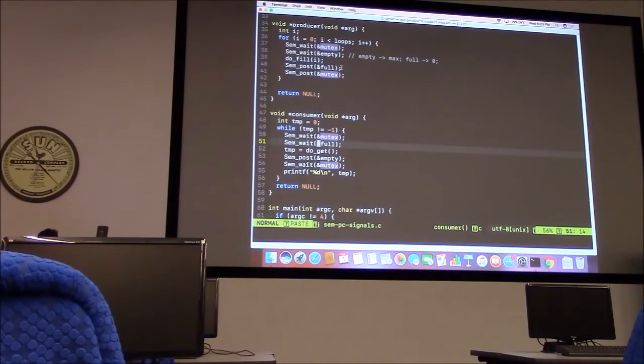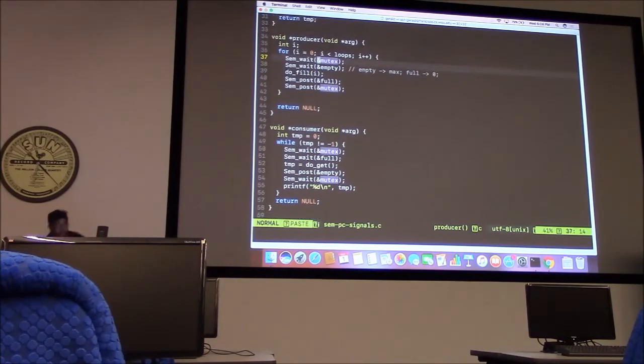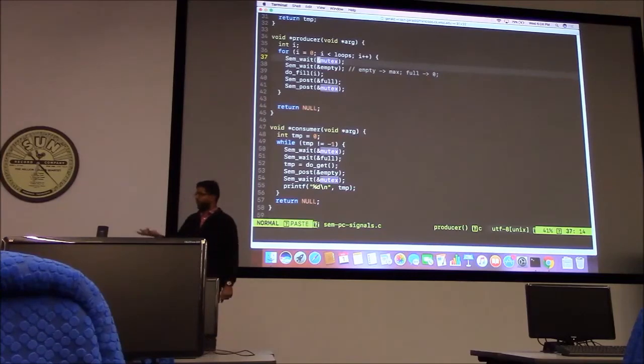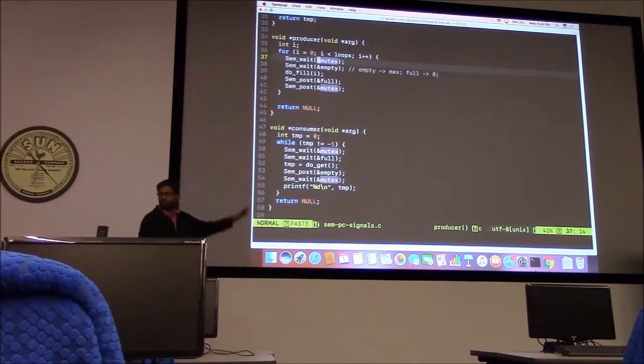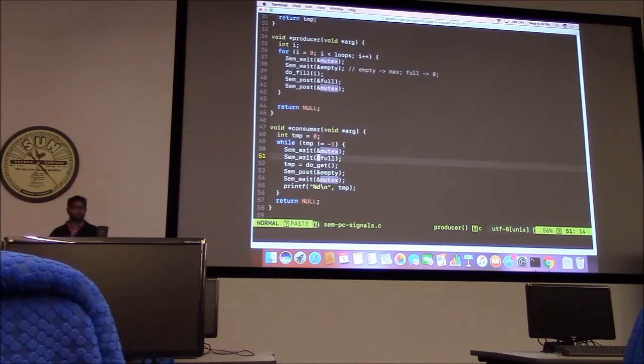But a producer will not even be able to produce anything, because when it tries to acquire the mutex lock at line 37, it will not be able to do so, because the consumer that just went to sleep at line 51 has the mutex lock. And remember, semaphores are not like condition variables, where when you go to sleep, you release the lock and go to sleep. It just keeps the lock with itself.